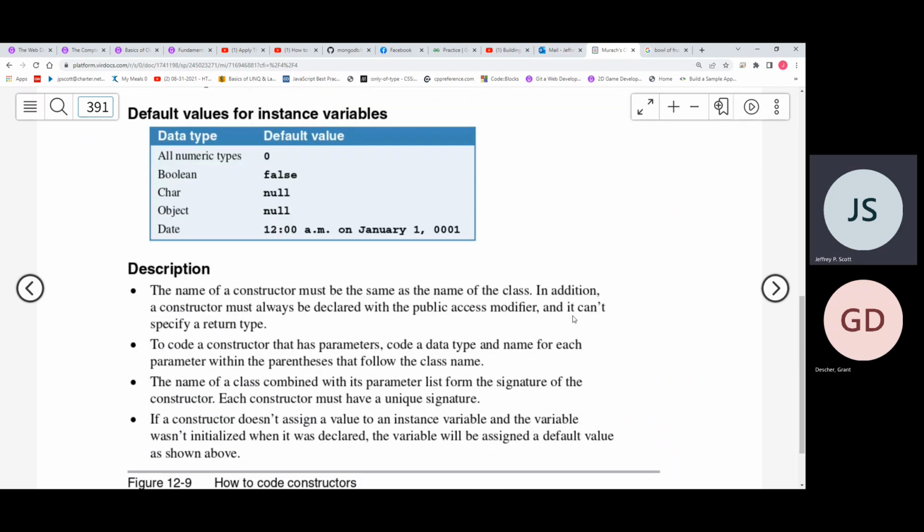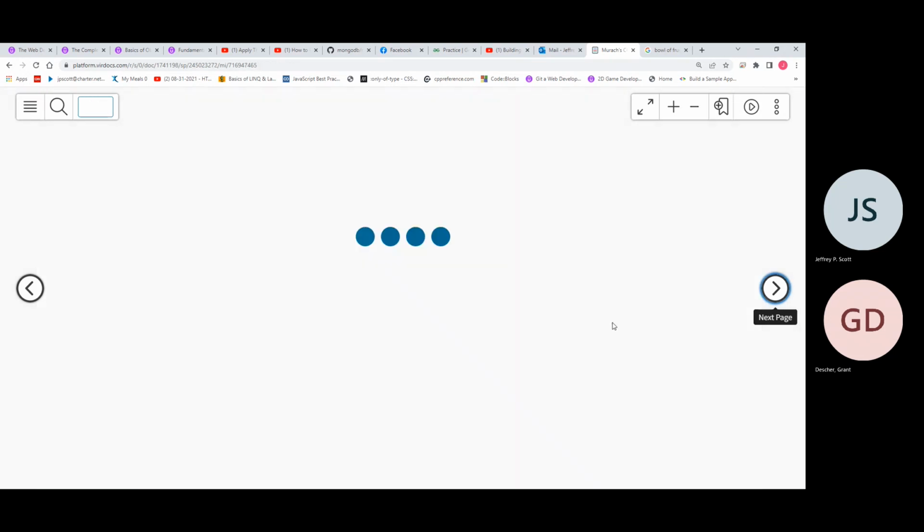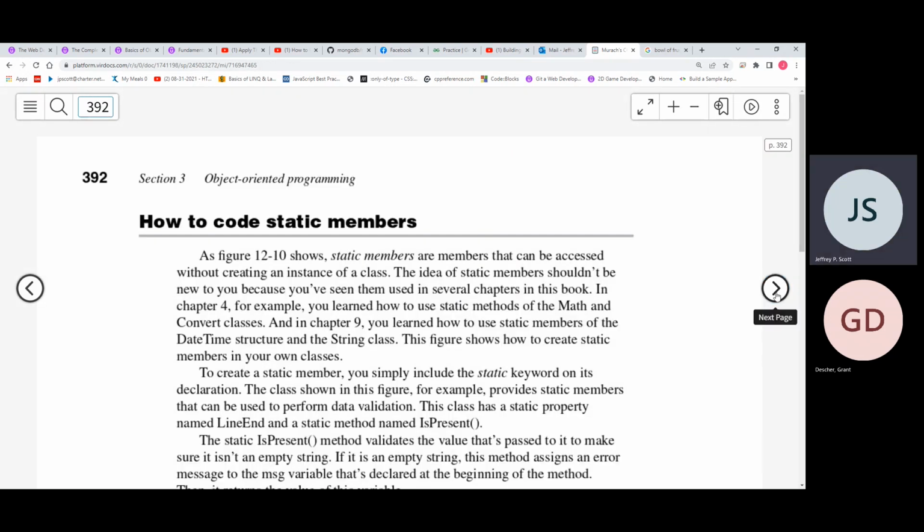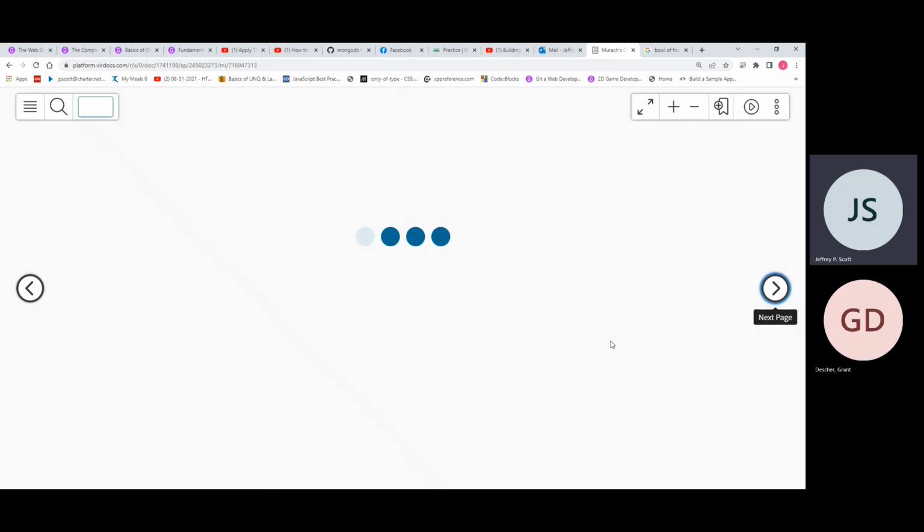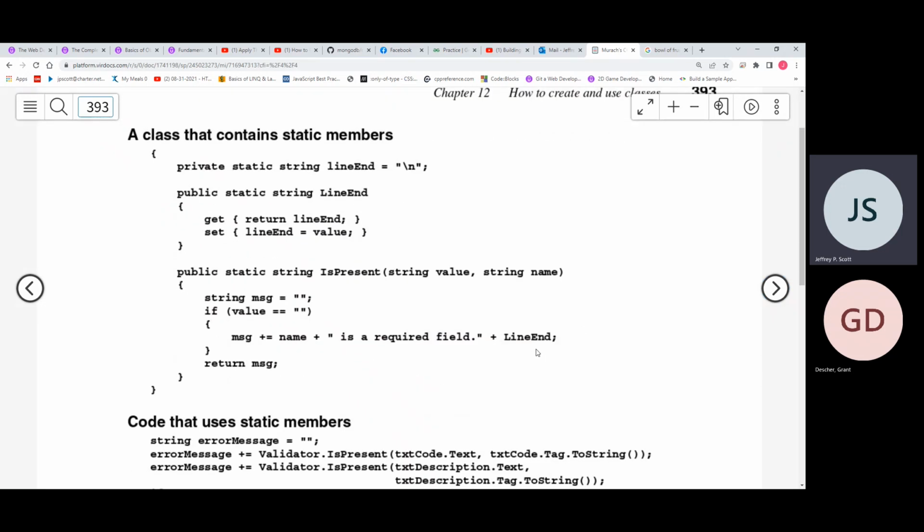These are those default values that I mentioned to you before. And we talked about static members. Now, I know I mentioned this before, but I'm going to say it again. Years ago, and maybe you've even heard me tell this story before, but I'm going to try to keep it short and sweet.